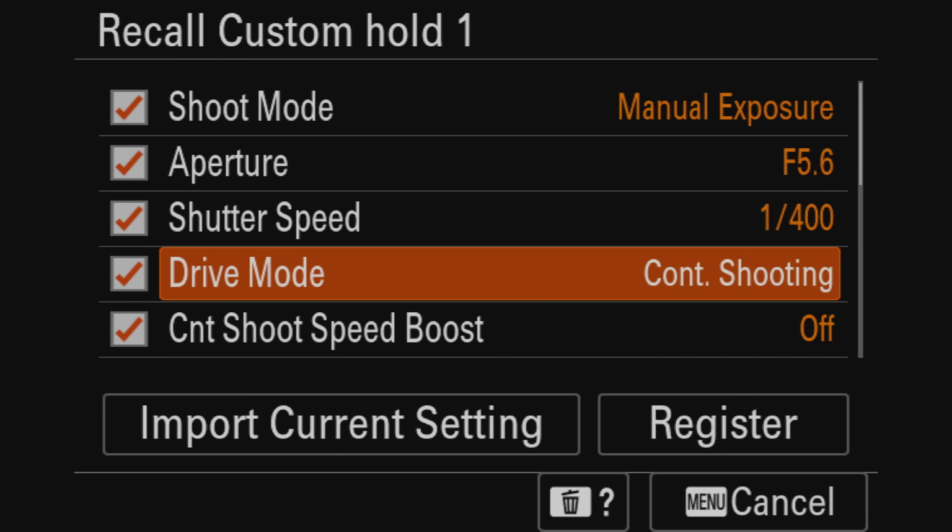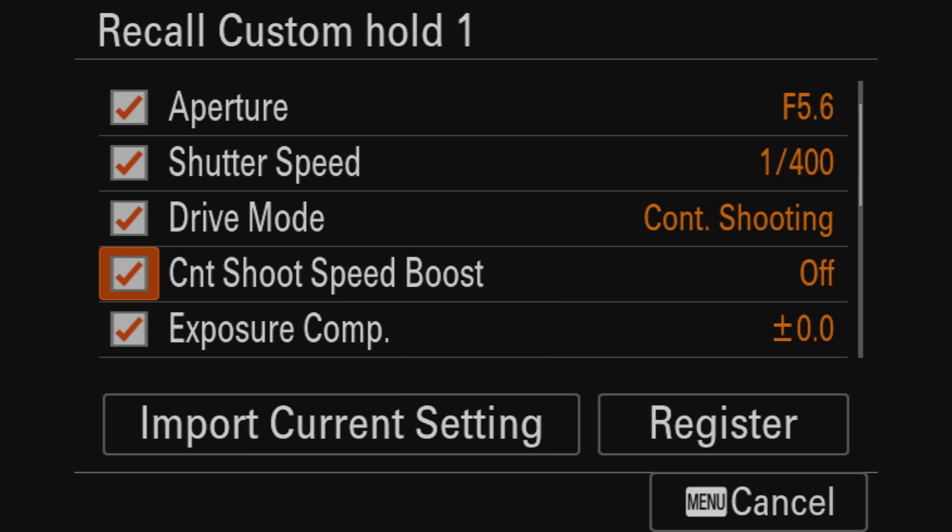Our shooting mode obviously needs to be manual exposure again. Aperture I like to set to f5.6 so I can slightly stop down in most lenses. I want my shutter speed to be a 400th of a second. I want my drive mode to be continuous shooting, obviously. Then I don't have any boost speed activated because I just want the camera to default to whatever boost speed I've dialed in if I press the speed boost button in front of the camera.